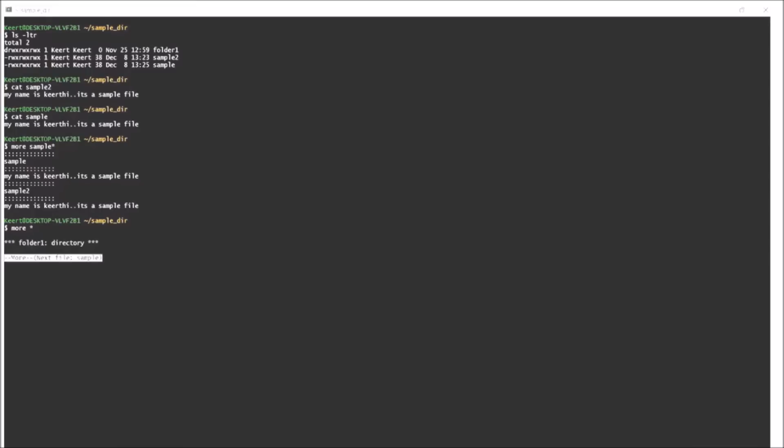So first one is the folder, one directory. The second one, if you enter again, then it is giving sample, and in that the data, and sample2 in that data. So here the star means whatever files are in this folder, all the files' data it will show. Star is nothing but all. We are not giving any specific name, just star means all the files' data it is going to display. If you enter, then one by one it will show.